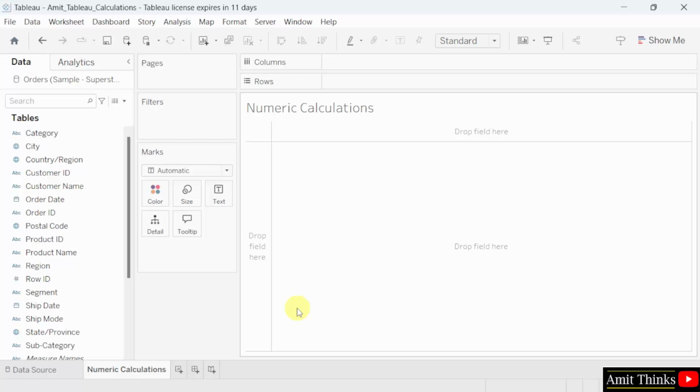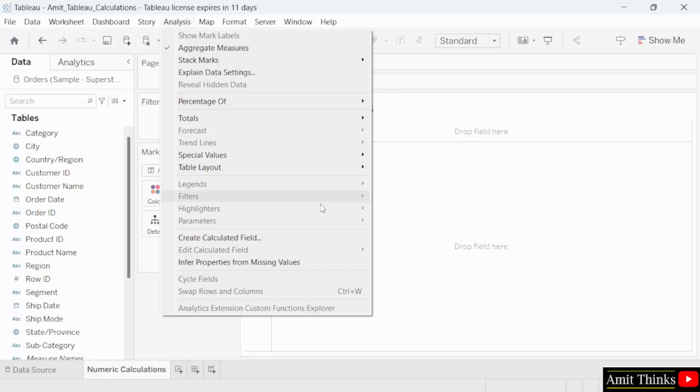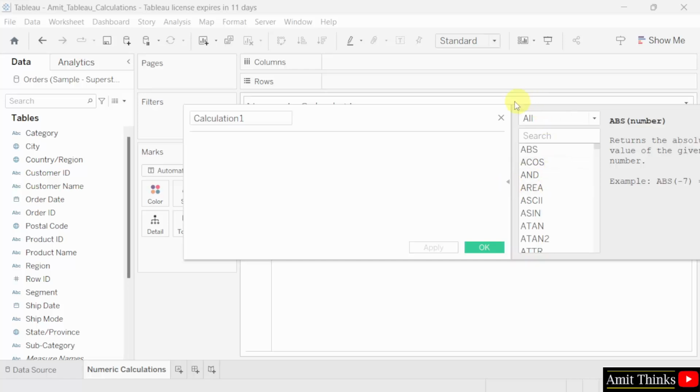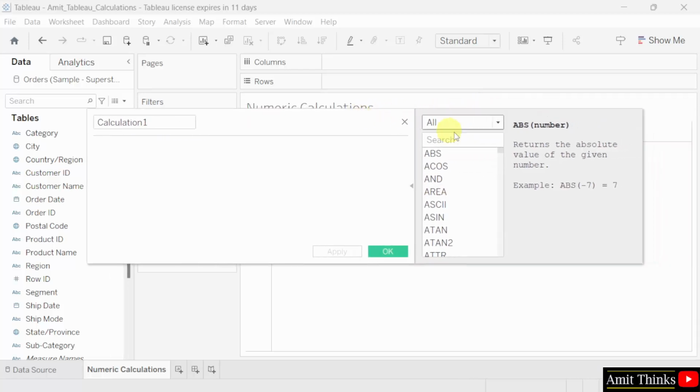I'll create a calculated field using the aggregate function. That means I'll create aggregate calculations. Go to Analysis, click Create Calculated Field. Now a new dialog box is visible. Click on this arrow. Now all your functions are visible: number, string, date, logical, aggregate. Since we are working around numeric calculations, I'll click number. Now, these are the number methods. We just saw some of them.